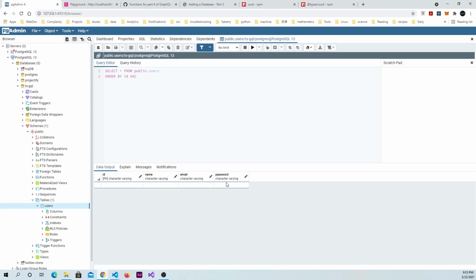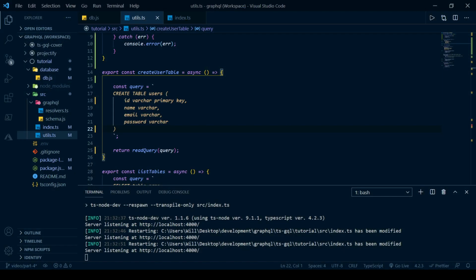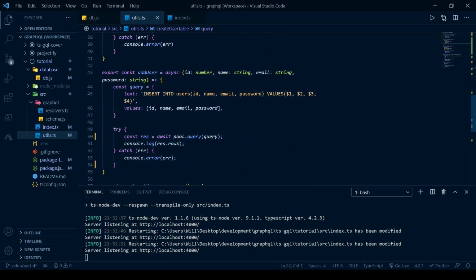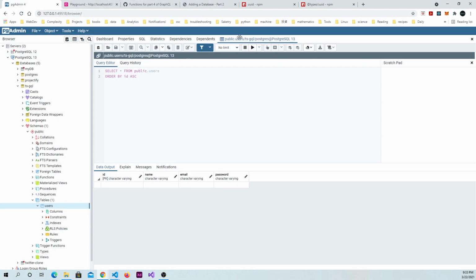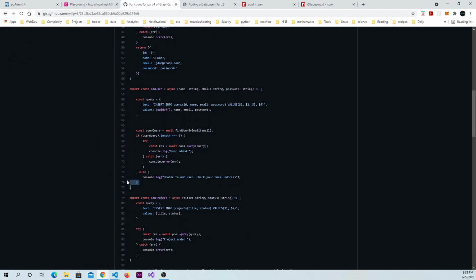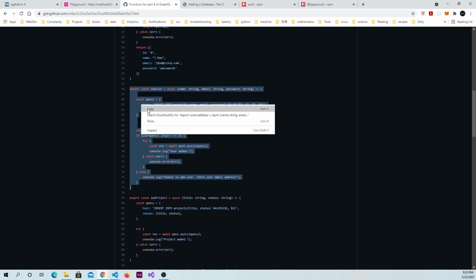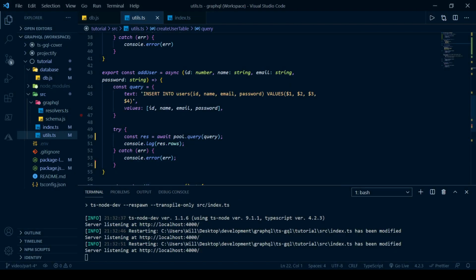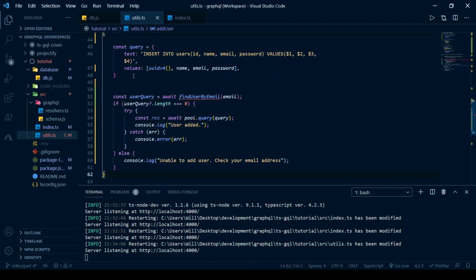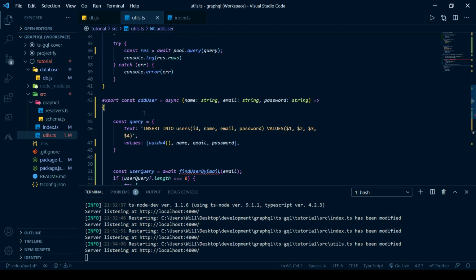Let's go ahead and create a function that adds users. Actually, we did that last time, right? But we're going to change things a little bit. So again, go back to the gist that I created and get the add user function, and replace the one you have in your utils.ts file currently. All right, so let's go through this.